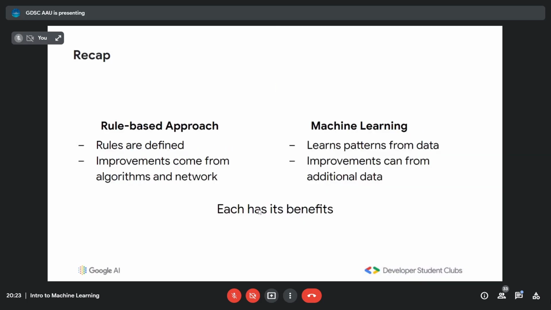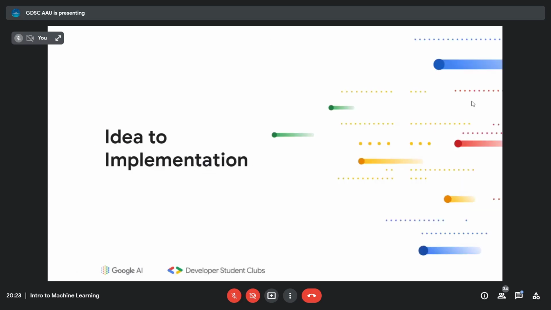Okay. So we need both of them. Machine learning will not become the default option for software. It is best suited for certain situations, but not all. For the rule-based approach, the rules are defined, and improvement comes from algorithms and networks. In machine learning, it learns patterns from the data, and improvement can come from additional data. So we still need both.